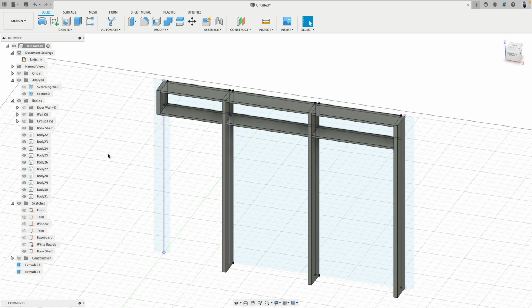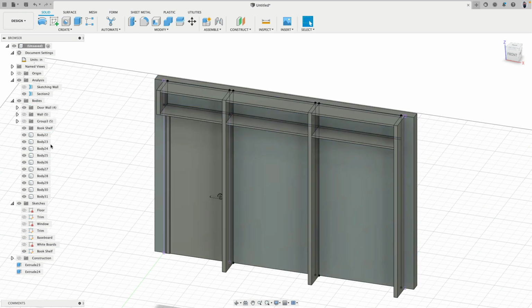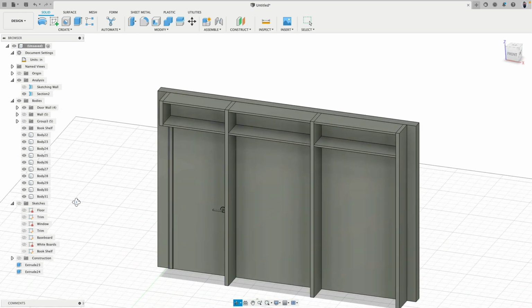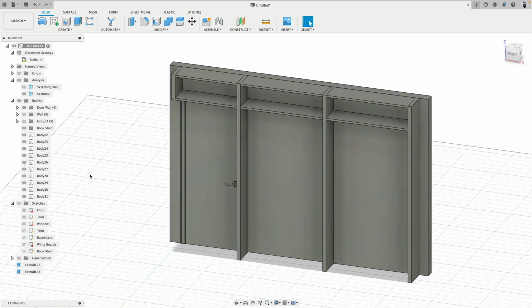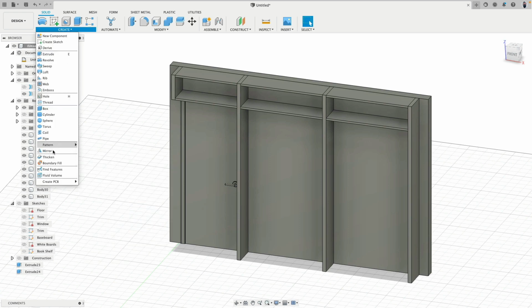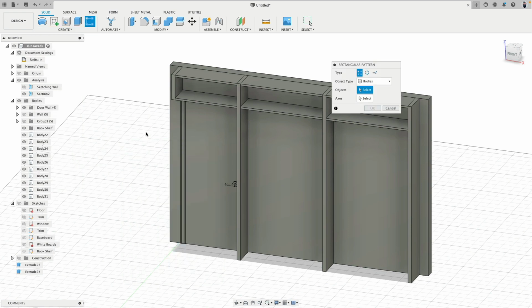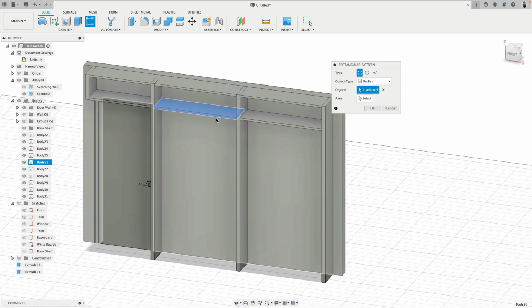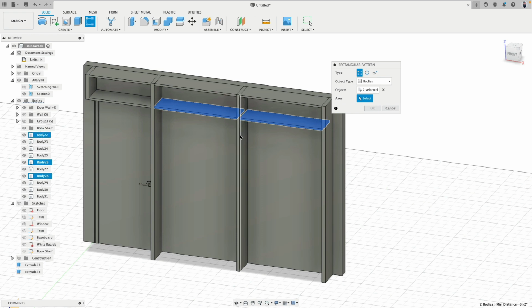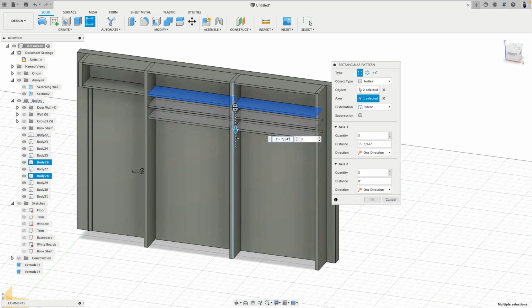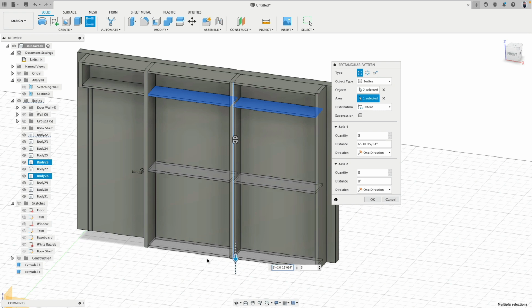So how do we do the rest? How do we specify the stuff? We're not going to sketch anymore. We're going to use a pattern command. The reason this top one is so short is that we have a door there. Makes sense. The rest we can simply do via the pattern command, the linear pattern. I will select this body and this body along this direction, and then I can drag this one down.